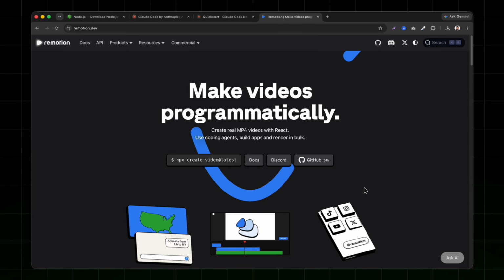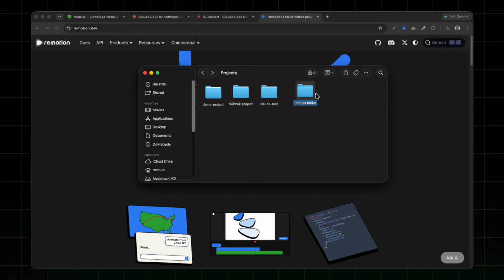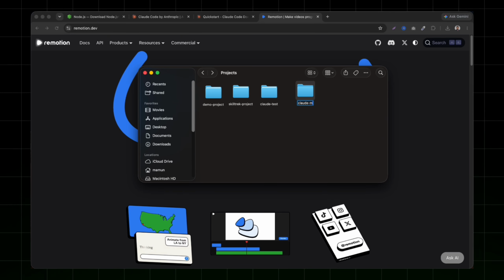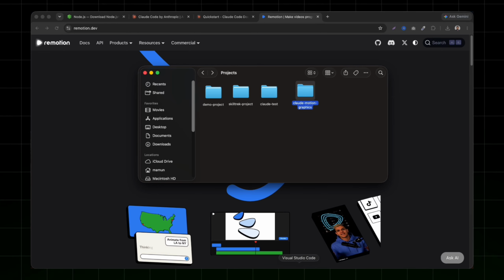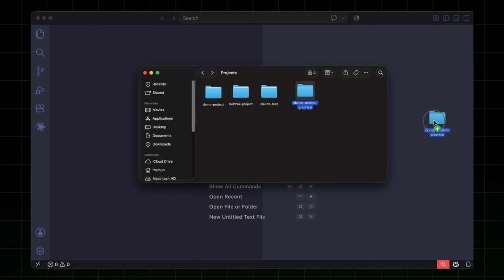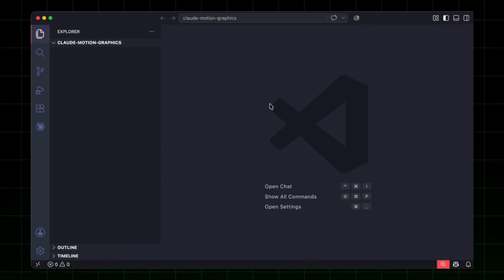But before that, I will go to a project directory, then create a new project. The project name would be something like Claude Motion Graphics. Then we'll open Visual Studio Code. This is the third step. Okay, after that, you will simply drag this folder and drop it here. Okay, when you have something like this, you need an additional step.